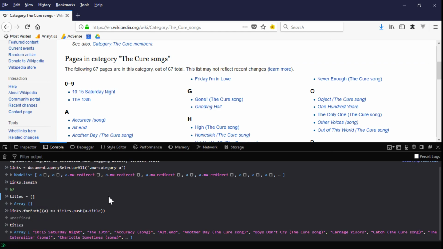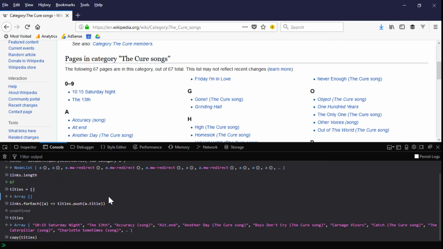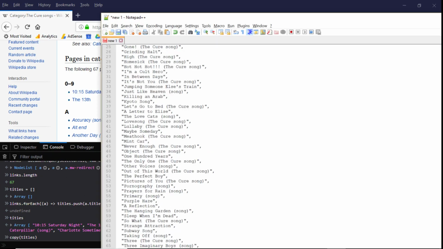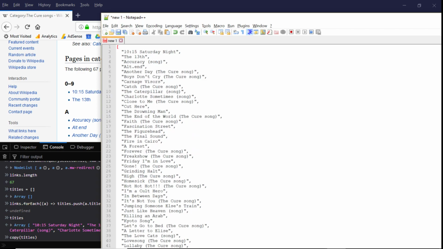So the cool part is that now I can do copy(titles) and it goes to my clipboard. If I drop this in an editor, we can see this is ready to go. Pretty cool.